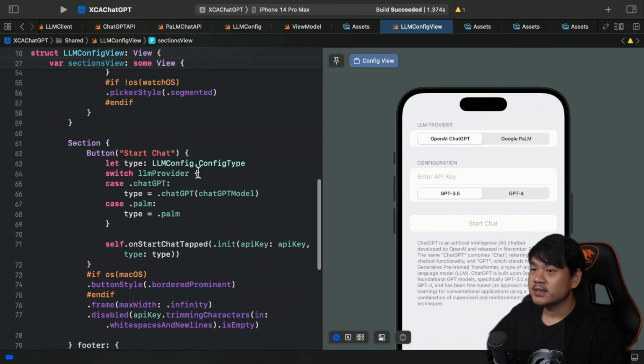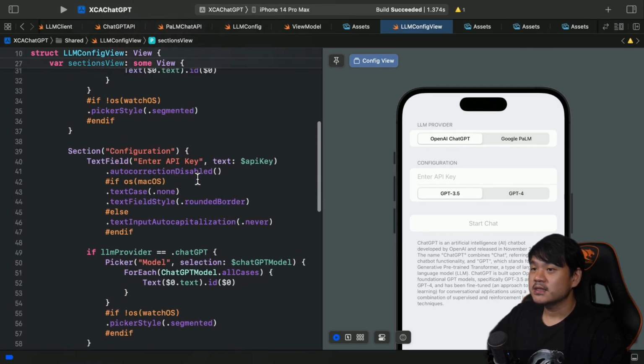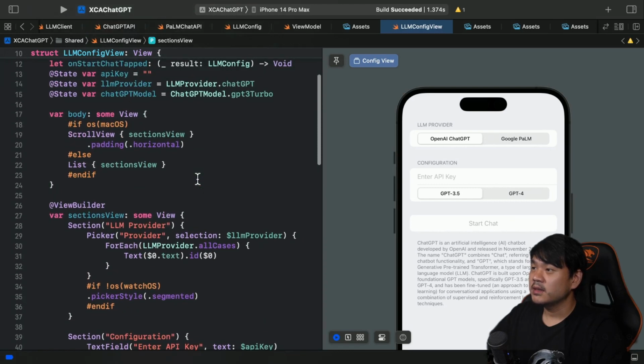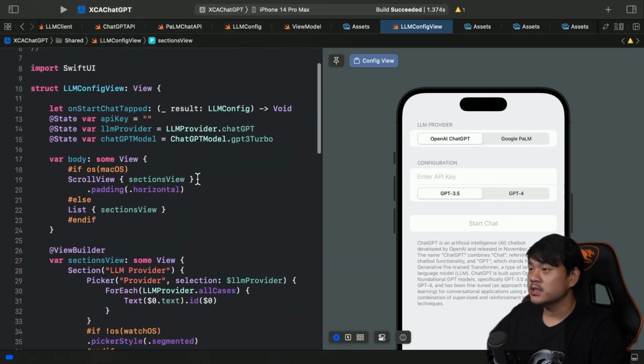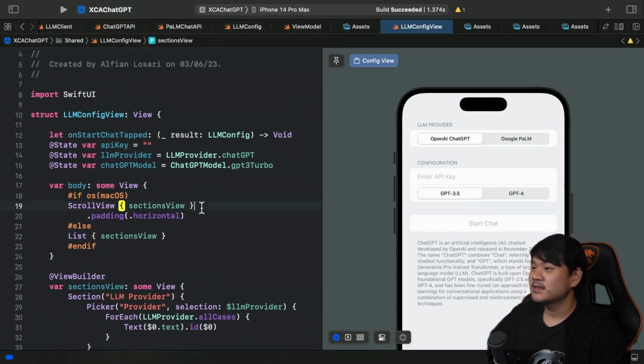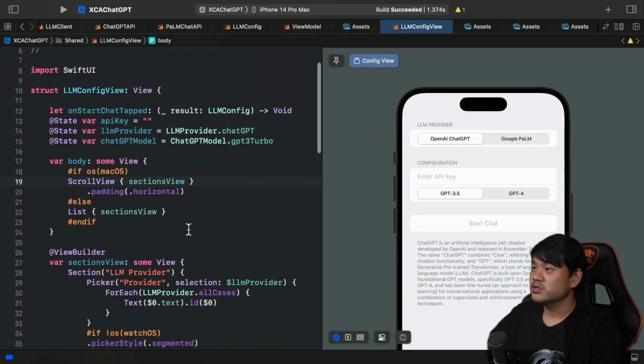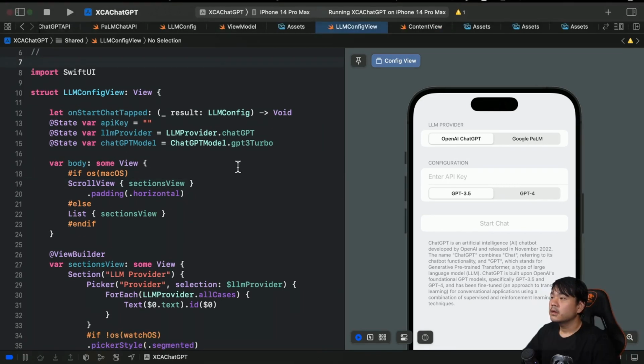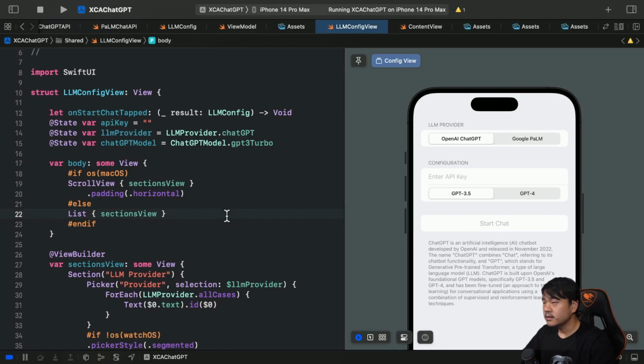So this is for the iOS target, and this will basically scale. It can also be used in macOS, watchOS, and tvOS. We will see that in the preview later when we update the entry point of the app to use this LLMConfigView.